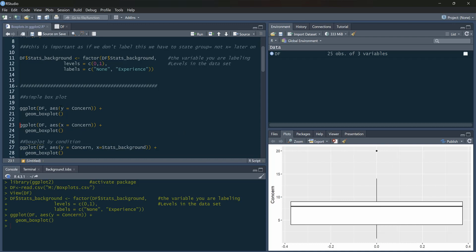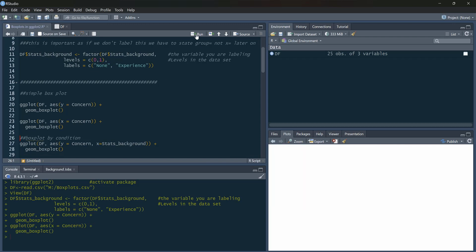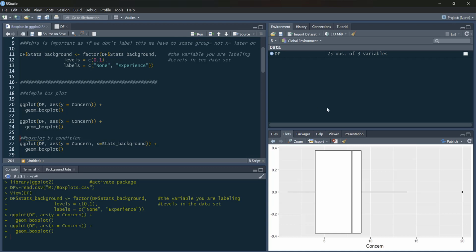Now you can see I wrote y equals concern, so we've got concern on the y-axis. I could flip this and plot it the other way. I could say x equals concern, so we could have our x-axis as concern. If you run that, we get the same ugly graph, but the other way around. Nothing particularly exciting to write home about here, but that's how we can plot a basic plot.